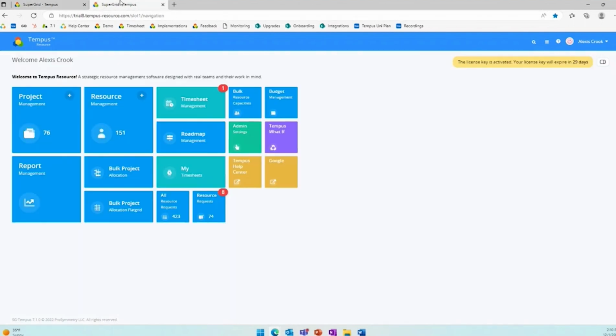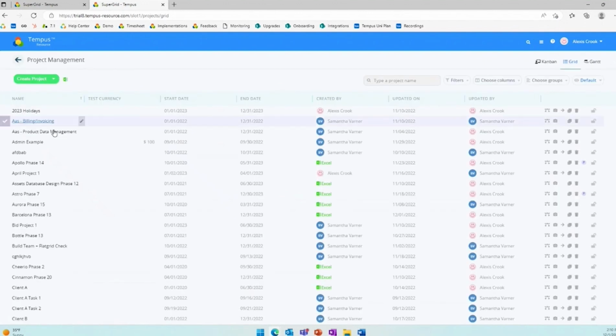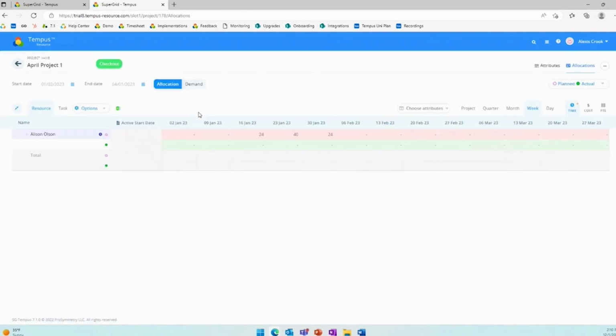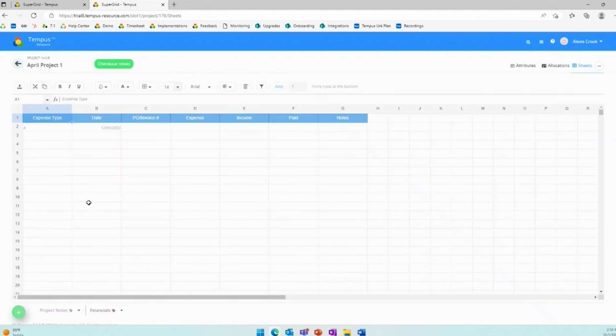So I'm going to pull up another screen and go into a project. So I'm going to go into project management and let's click into a project. I'm next going to click over here into my sheets. So in my sheets here, you can see down at the bottom, those two sheet templates that I just showed. And let's see here in our financials template, let's go into that one.